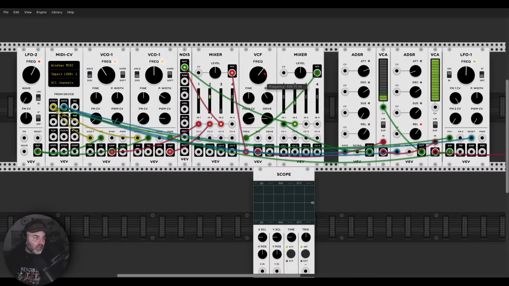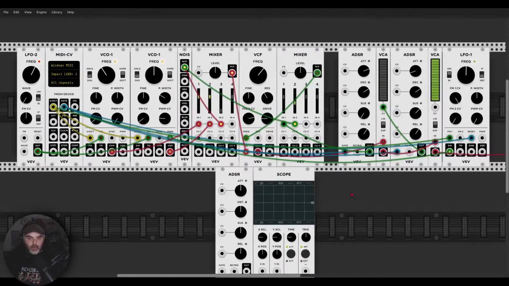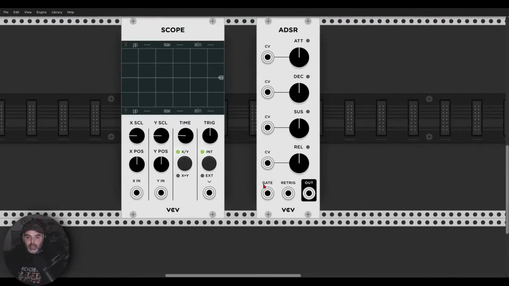Okay, now there's another thing I want to speak about, and that's the retrigger of the envelopes. Now the envelopes, let me show you this. They have a retrigger function. We have to finish soon, I believe, but we have a bit more time.